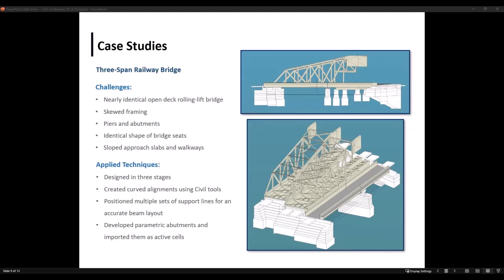So now I want to show you some of the projects that I developed from scratch in OpenBridge Designer. Each of these case studies had their own unique challenges. For example, the one you see on the screen, this is a three-span railway bridge.